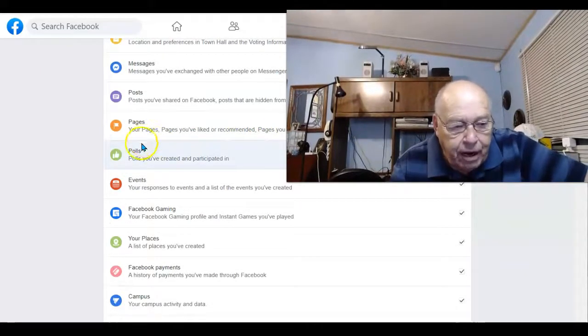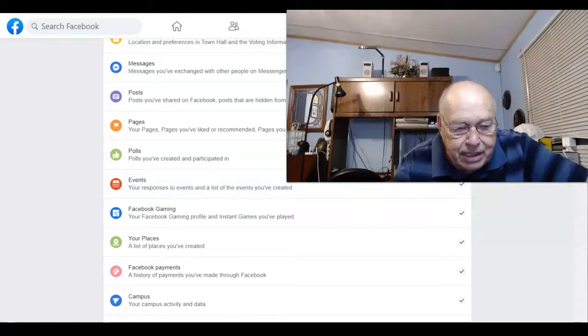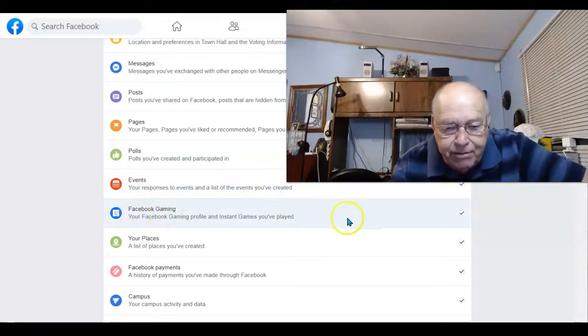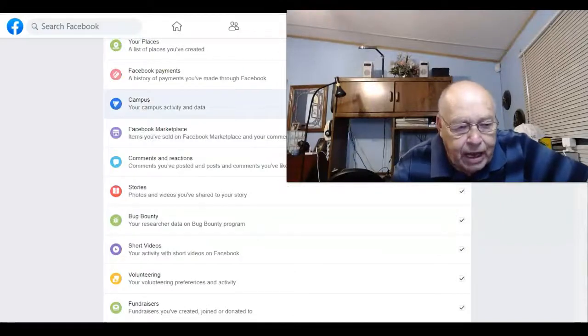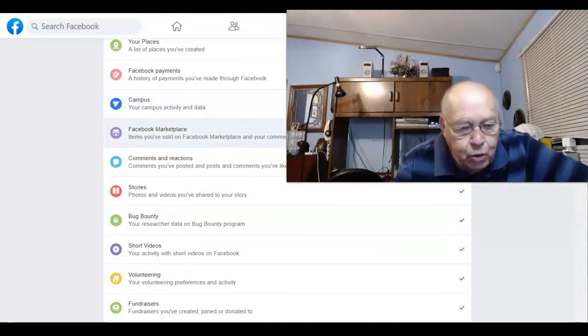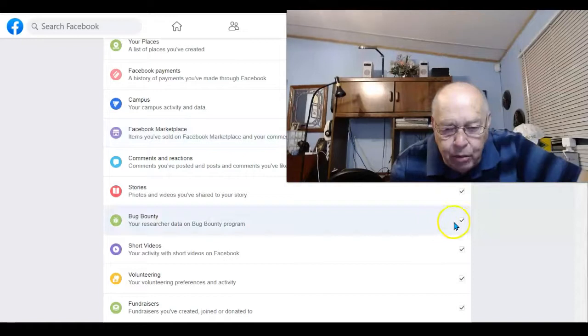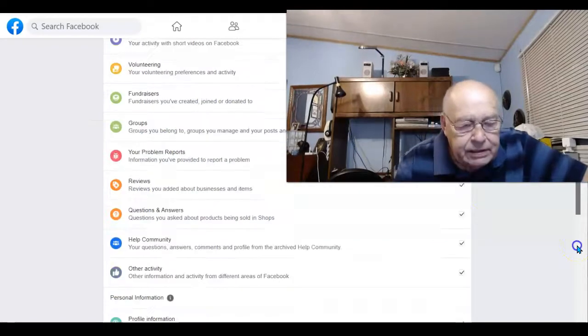I see one thing right here. It says polls. I don't really care about polls. I don't care about events. Well, maybe on second thought, leave it there. I don't care about Facebook gaming. Don't do it. Campus activity, don't have any. Items I sold, didn't do that, or purchased. Bug bounty, doesn't apply.